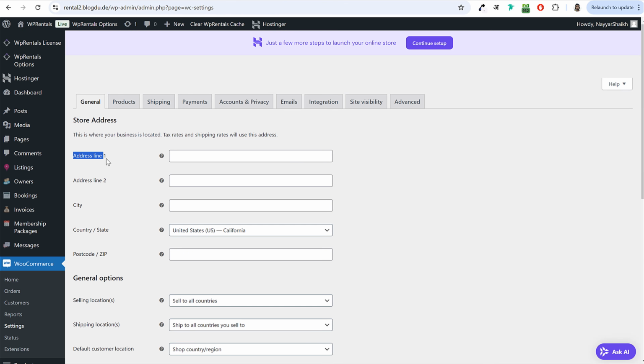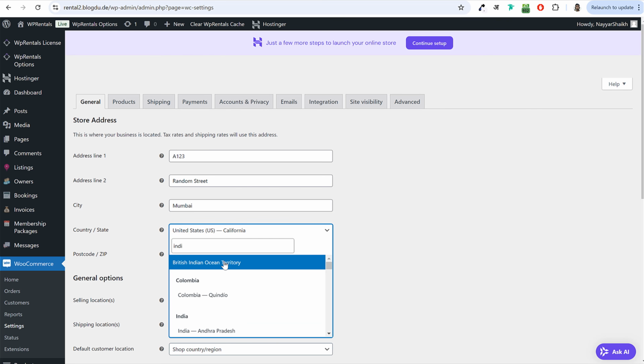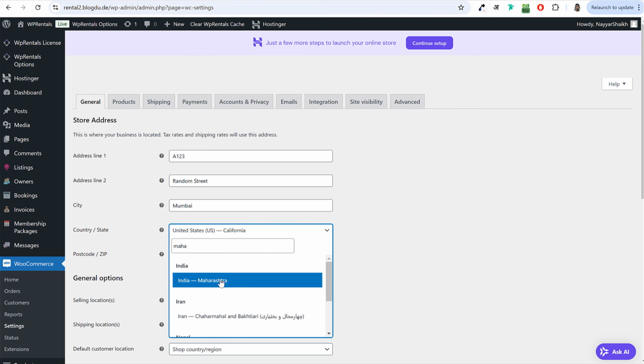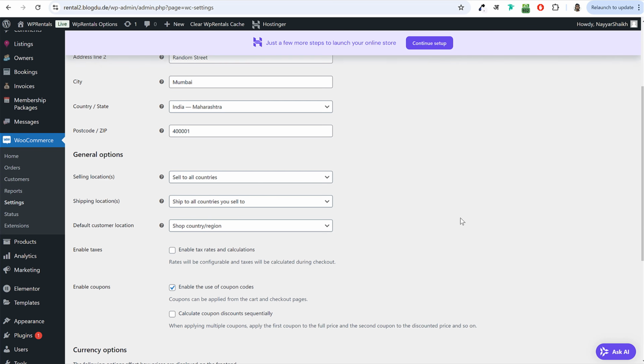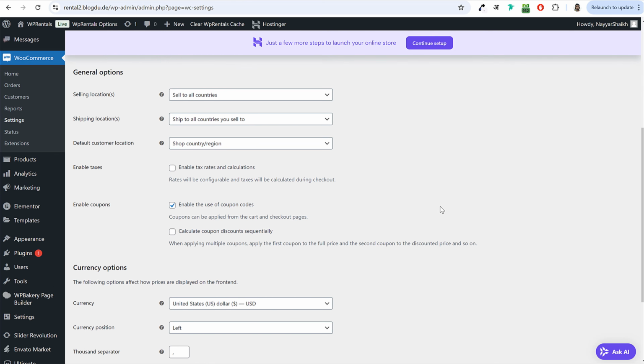Now you have to enter your website, or basically your business address. So I'll just very quickly add some dummy address over here. What city, what country. Okay, you can select that. You should select your state name under country. What is the postal code? So this is basically your business address, your office address, wherever you're doing your business from.